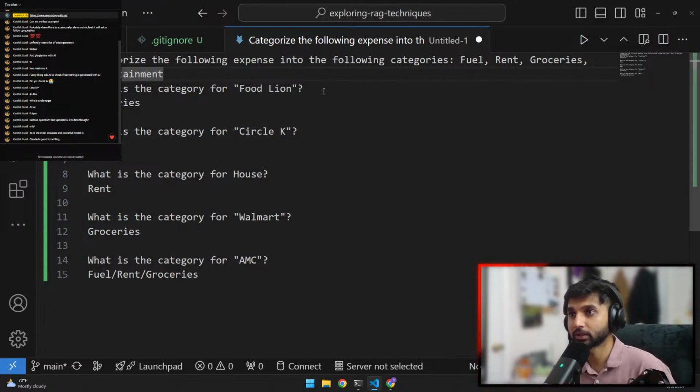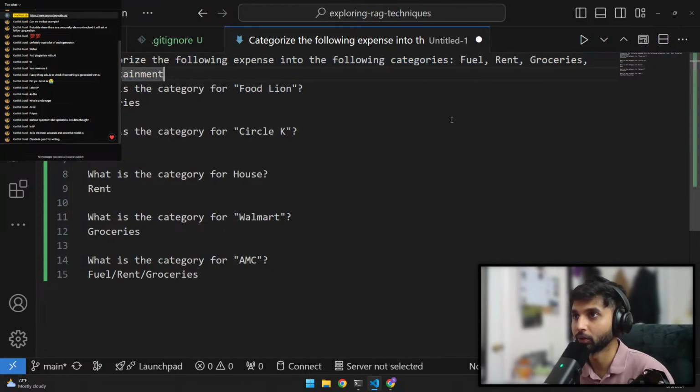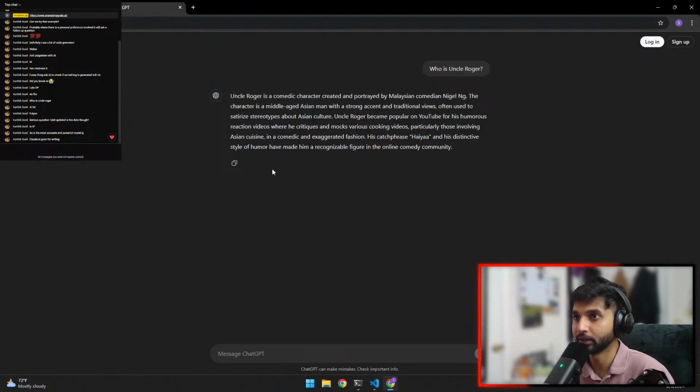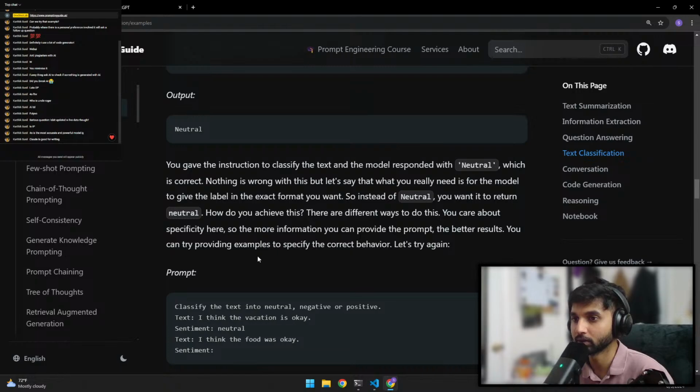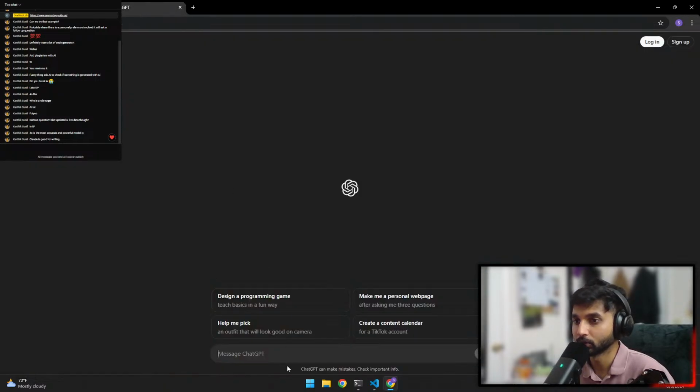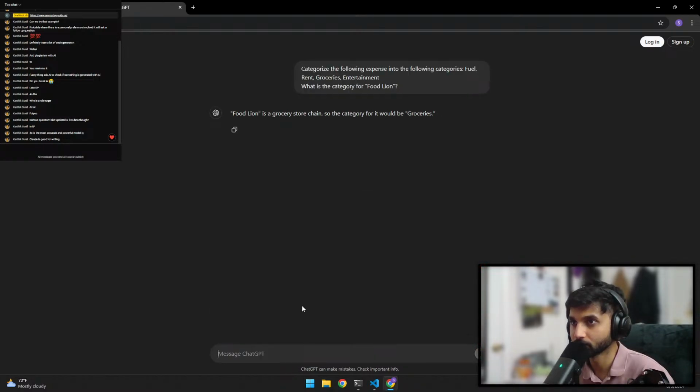Okay, let's get back to our experimentation. We're going to ask GPT to categorize. Basically, text classification is what we're going to be testing now. So let's give GPT the same question that we have. The answer would be groceries. So this is text classification. It said groceries.